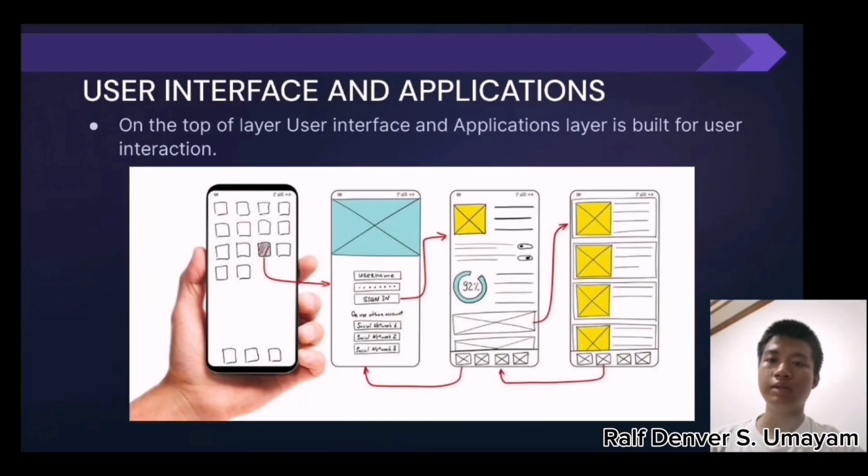User interface and applications: on top of the layers, the user interface and application layer is built for user interaction. The web's fancy clothes and makeup for users.